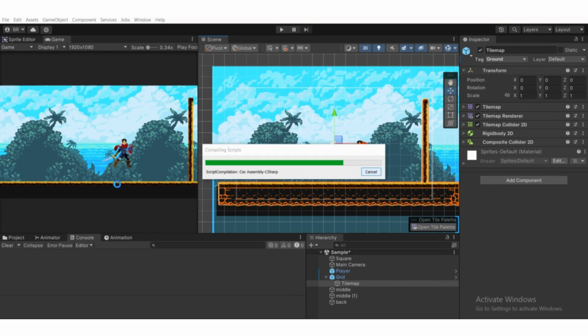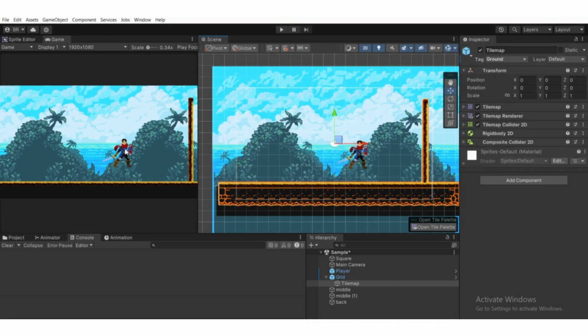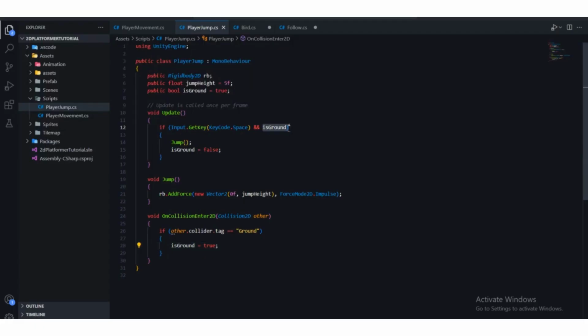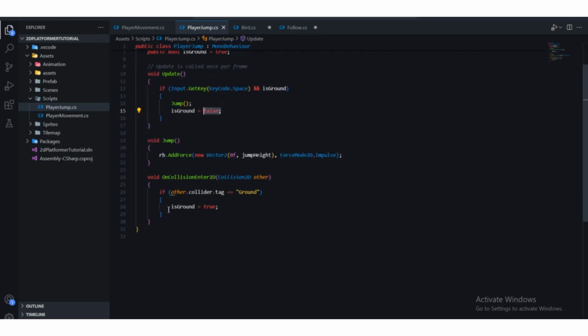Okay, whenever we're grounded, we're setting is ground to true. So in the next line, if we press the space key and we are colliding with this ground tag, so we are setting is ground to true. So both of those conditions are becoming true. So we are going to call the jump function again, and then we are again setting is ground to false until we hit the ground.